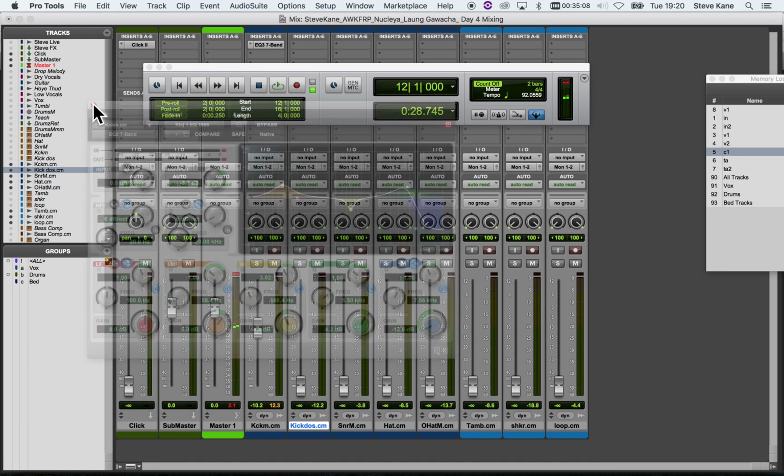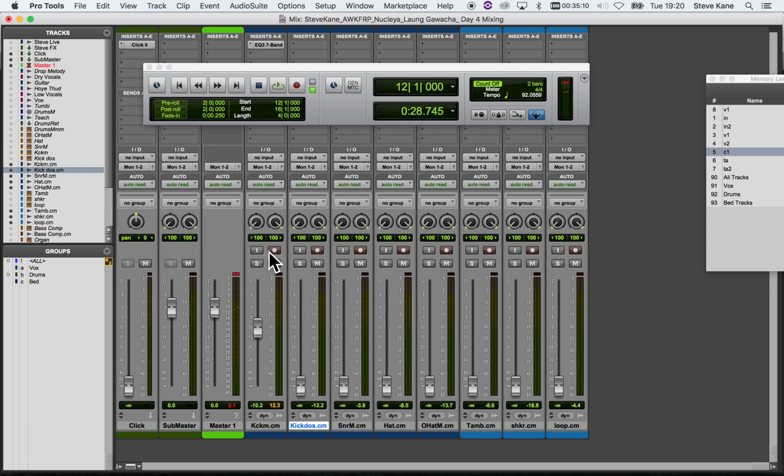Awesome. And then now, what I'm also going to do is pan these out before I get too far in level. I'm going to pan these out kind of like, I like drummer's perspective. So I'm going to put the kick maybe just a little bit off center to the right. And then maybe the other kick just a little bit off center to the left.